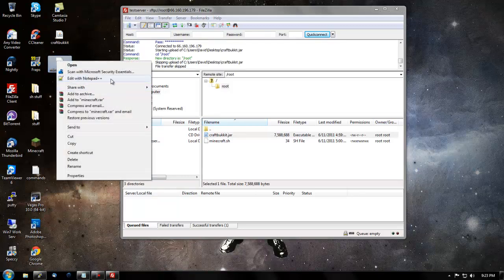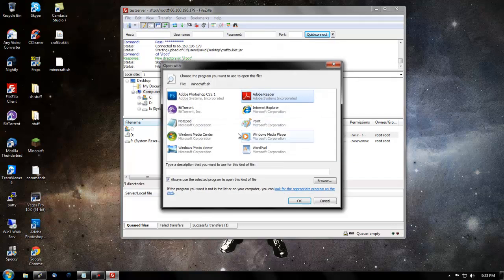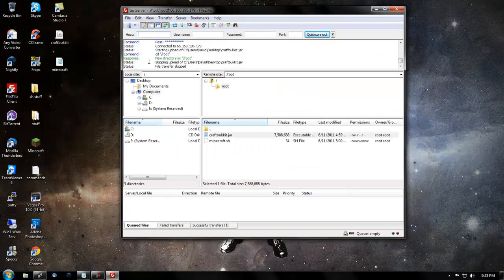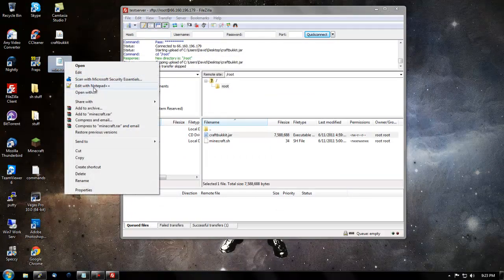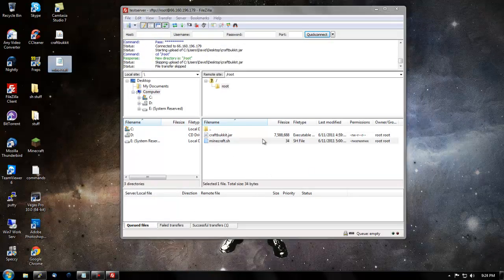and by the way, when you go to edit it, you don't have to actually edit with Notepad++. I could just open it with regular old Notepad. It looks just like that, but I don't really like that. But anyway, I like Notepad++, it's a great program. So then you need to do the same thing with your Minecraft.sh and just upload it.